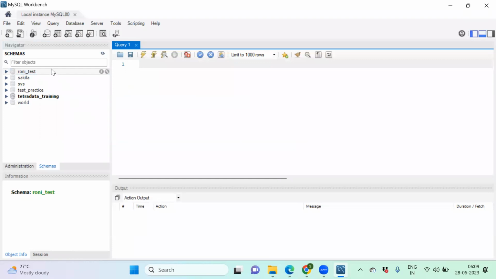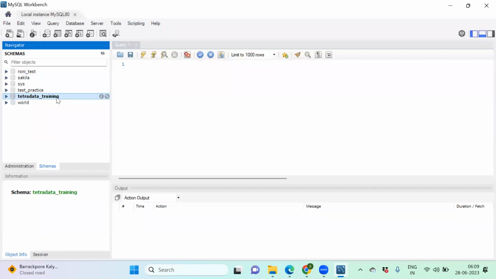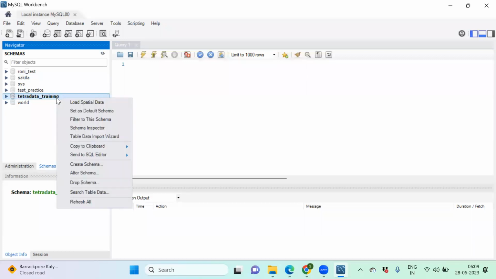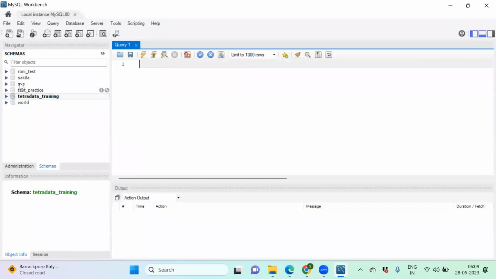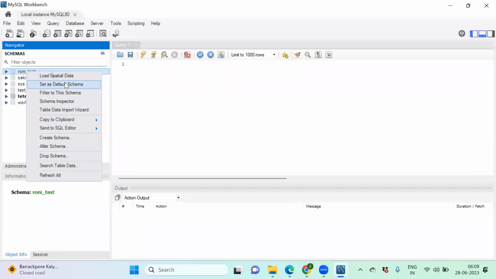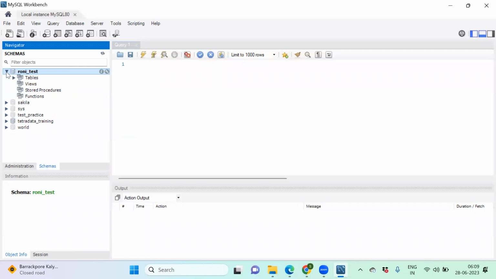As of now, what I have done is I have just converted my default schema name to Teradata training. So that's why you can see it's a bold one. How to do that? Whatever query I'll be writing should be pointing to this one. I can just select it and make it the default one. Okay, how to do that I'll be showing. This is the one, set as default schema. So you can just select one and put set as default schema. Then that should be black.